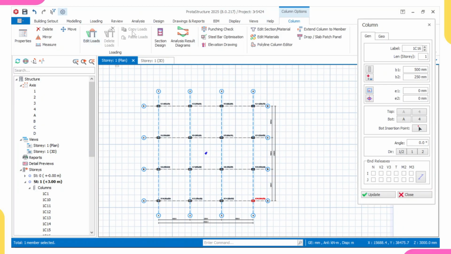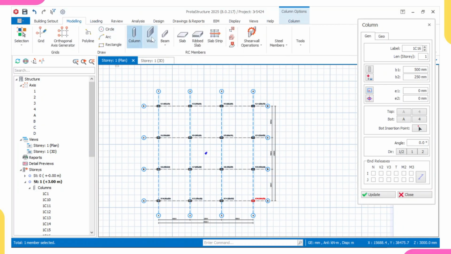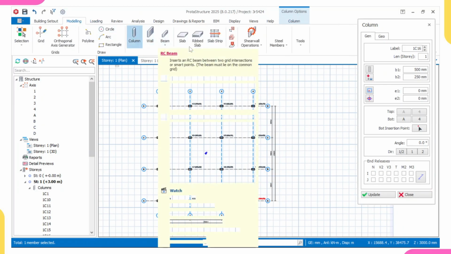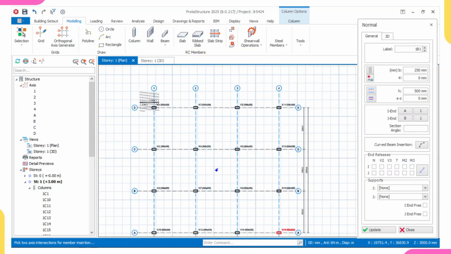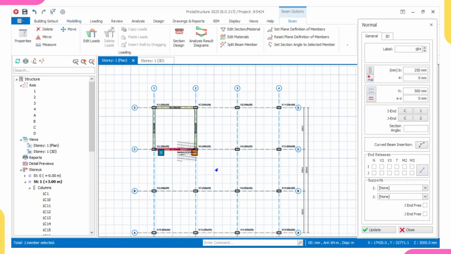After creating my column, the next thing is that I would like to place my beam. So I'll come over to beam, click on normal beam. I'll leave this beam at the default setting. I want to create a beam from this point to this point. If you see, automatically the beam will just appear.